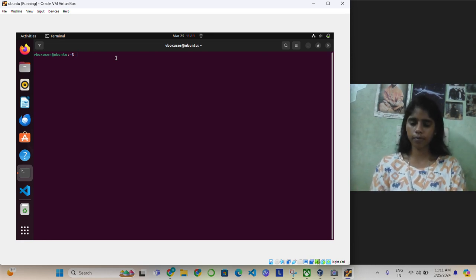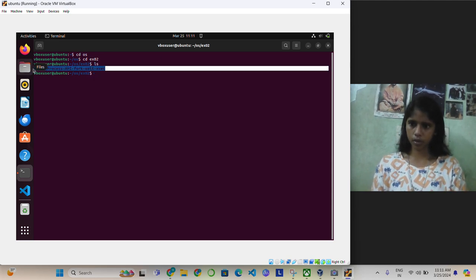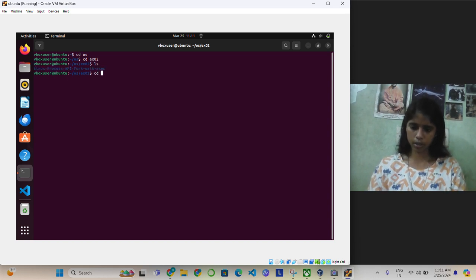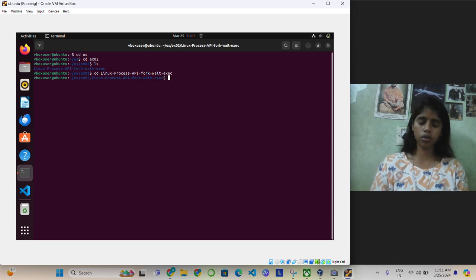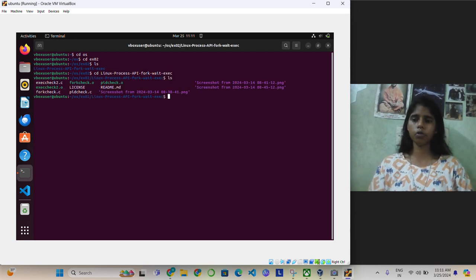Okay, so now I am putting cd os, cd ex02, then I'm putting ls. I'll copy this whole thing and put cd v, so it has been joined, and ls. The things I'm going to explain are the C files: pidcheck.c, forkcheck.c, and execl2.c. These three are the files which I have used to explain the fork, wait, and execute commands.